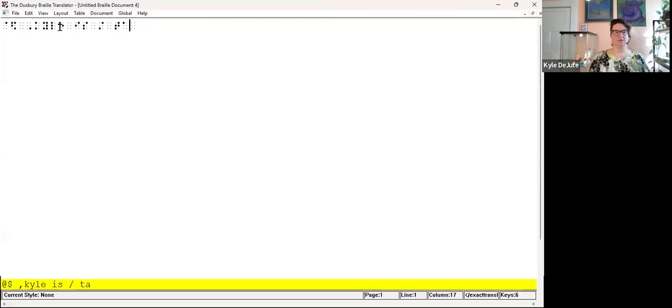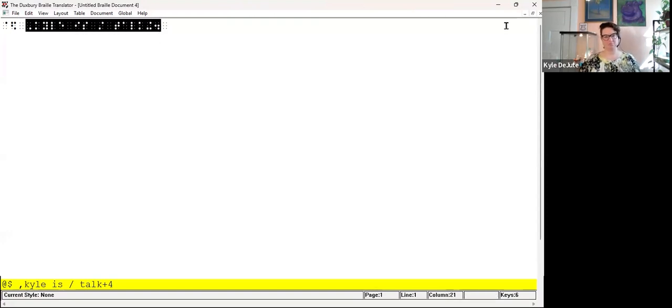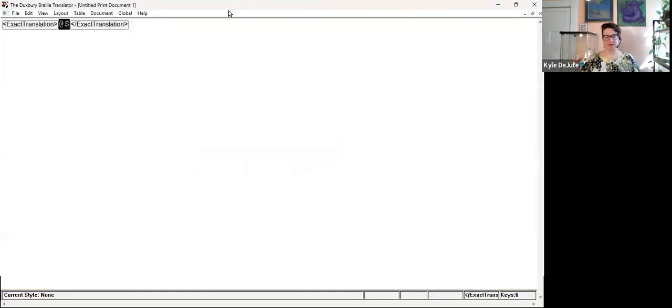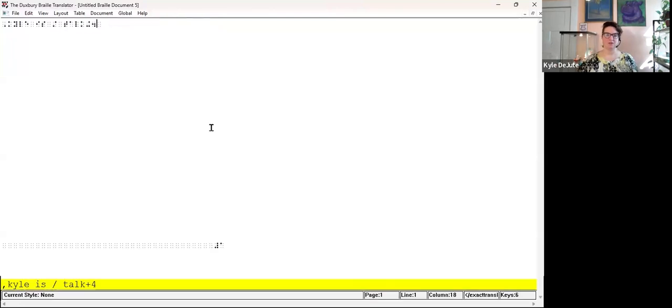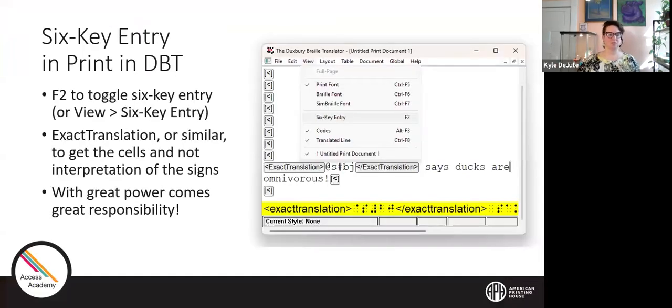Kyle is still talking. If I 6-key entered that in my Braille file, I could maybe copy it, maybe Control C, and then go back to a print document and in an exact translation character style, paste those symbols. And now if I translate, I'm still going to get the same cells. So yes, Virginia, it is possible to use 6-key entry in print in Duxbury.